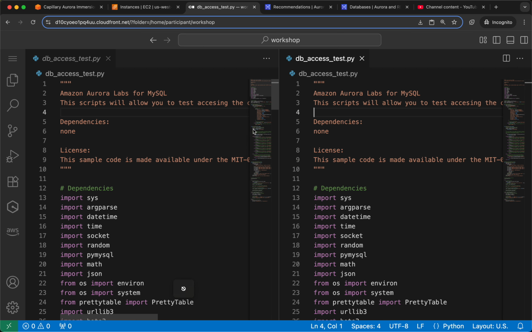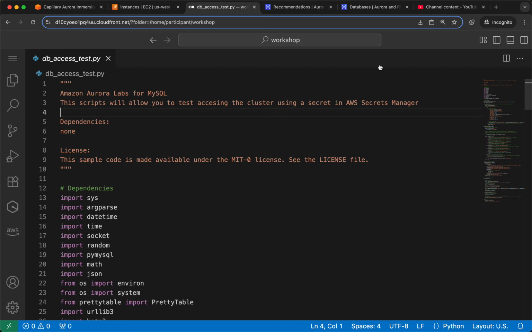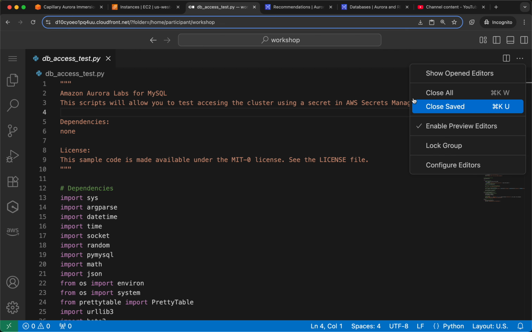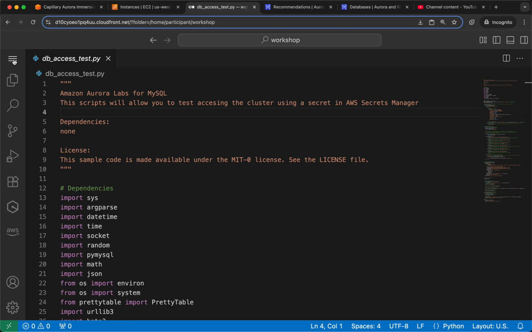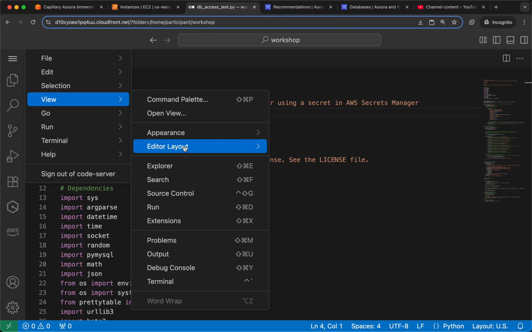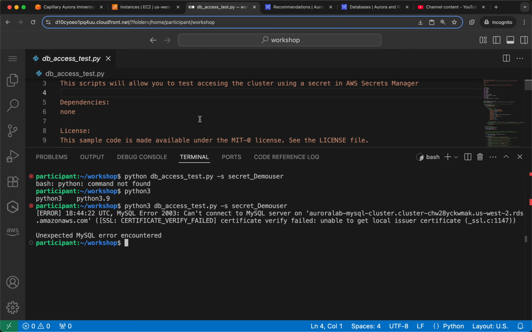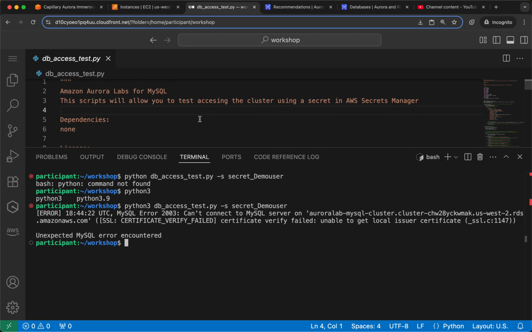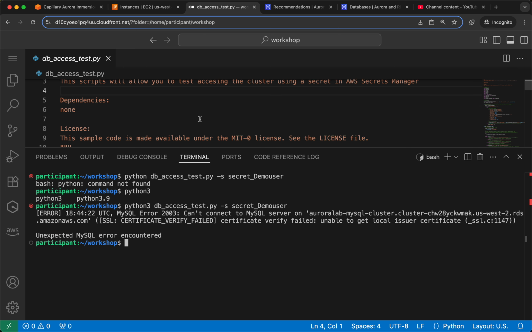Let me just pull this up. Show the terminal. View, Explorer, terminal. Cool. So this script will allow you to test accessing the cluster using a secret in AWS Secrets Manager.